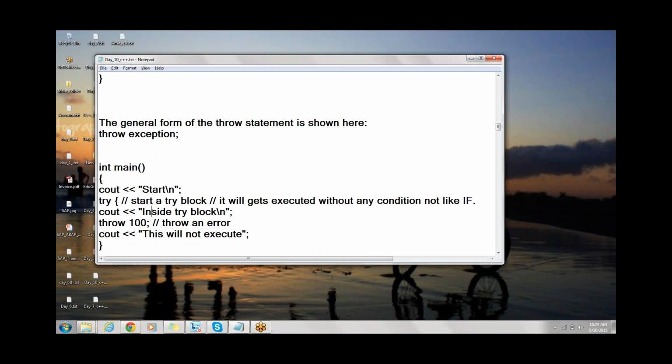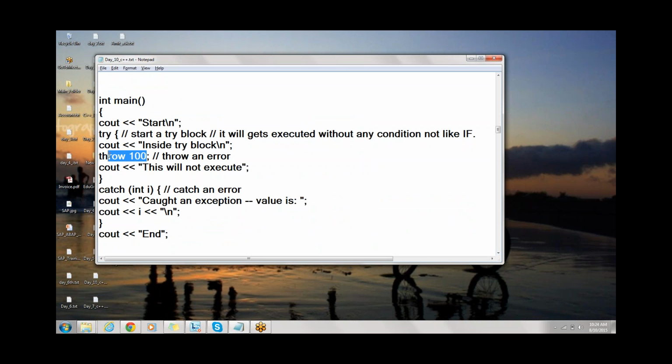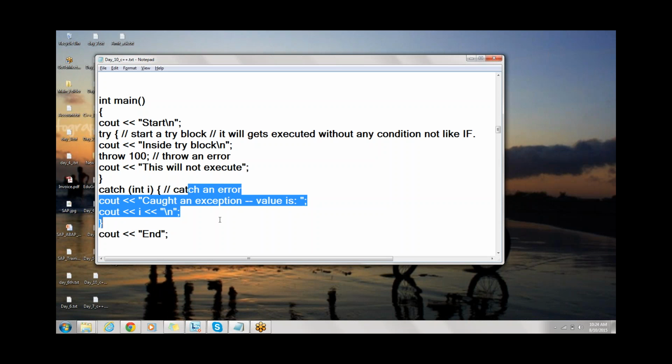So see, inside the try block, here I'm throwing 100. Intentionally I'm throwing an exception, right? So that the catch statement will get executed. I'm saying throw 100, so it will throw an exception with the value 100. Here I'm saying catch integer i. So it caught the exception and is printing the value.